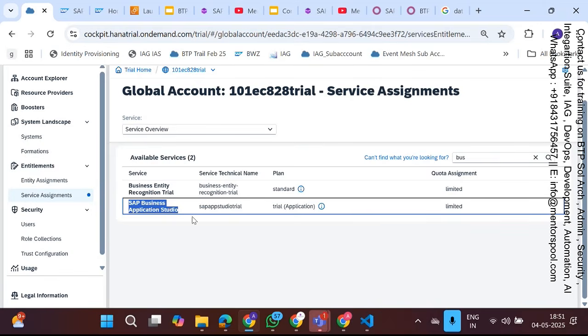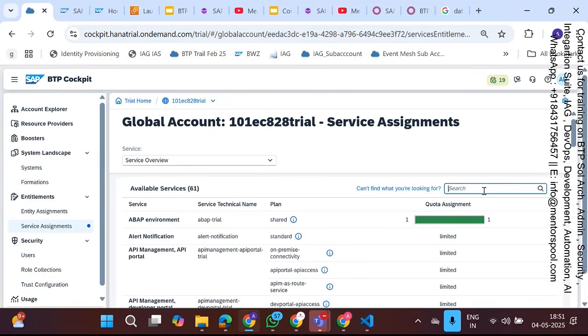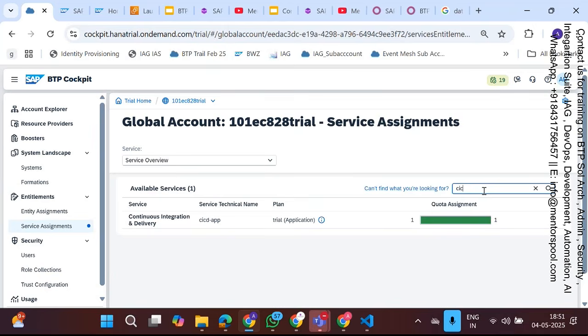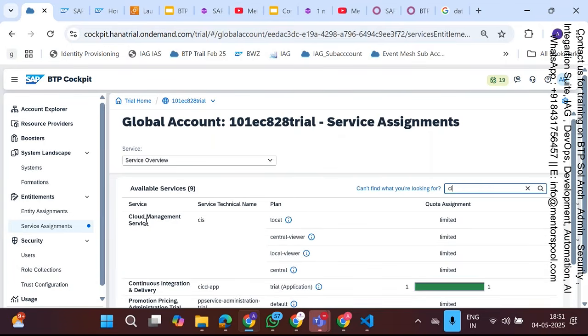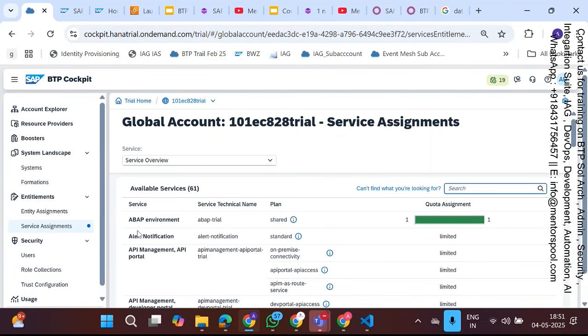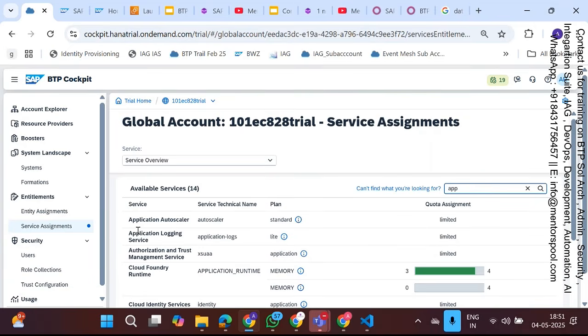Now I need to do testing, right? Testing of my app, right? So they are giving a CI/CD service. In this, I can create a CI/CD pipeline and testing will be done. Now I don't need to install Selenium. I don't need to install TestNG or anything, right? Now I want to do monitoring, right? So they are providing a tool called Application Logging Service available here. I want to do auto scaling and load balancing, again there. Now I don't have to install any auto scaler or load balancer on my server. Everything is coming as a service.